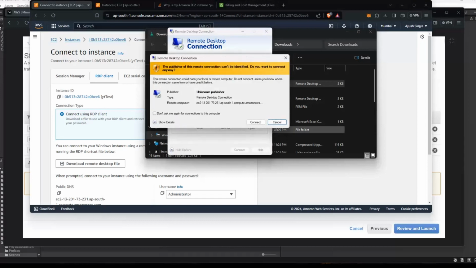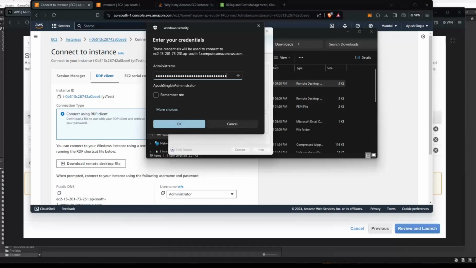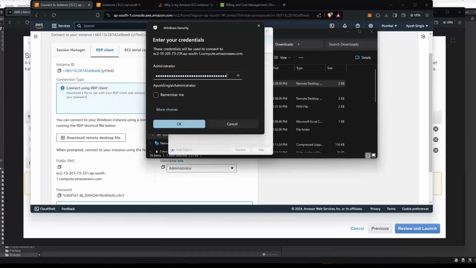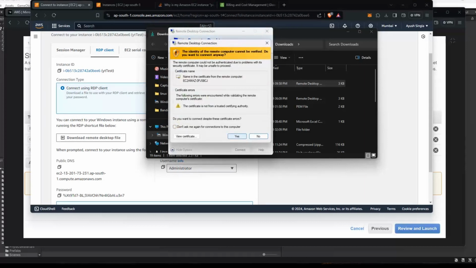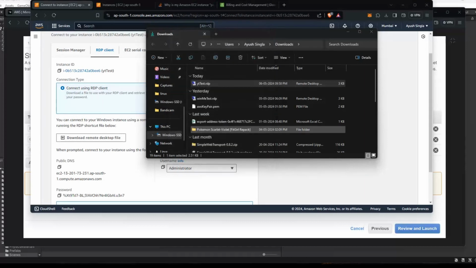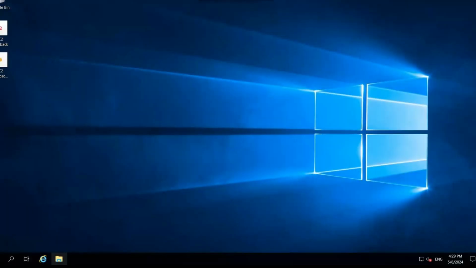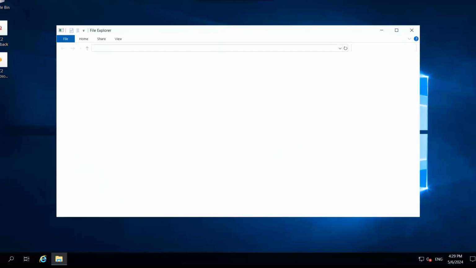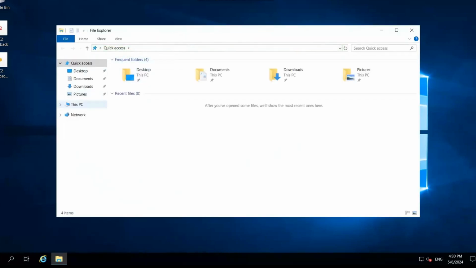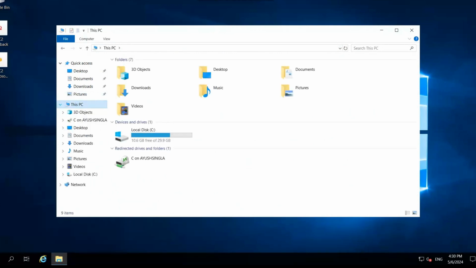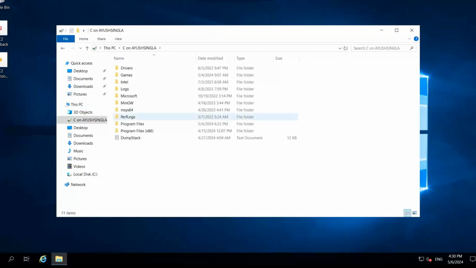Okay, so we will do connect. Here it will ask for the password that you just generated, that's here, and you click on OK, click on yes, and then it will open an instance like this. So now you go to File Explorer, and in This PC you will be able to see Avisima, that's my name, so that's my PC's name also. Kind of weird, but fine.